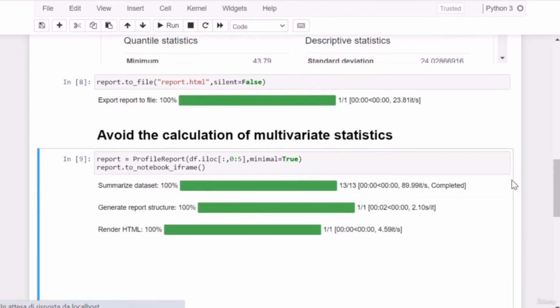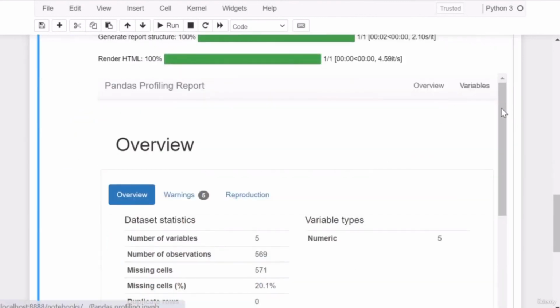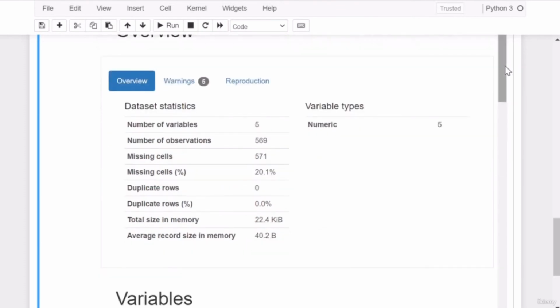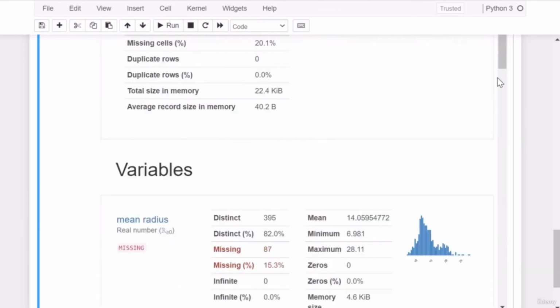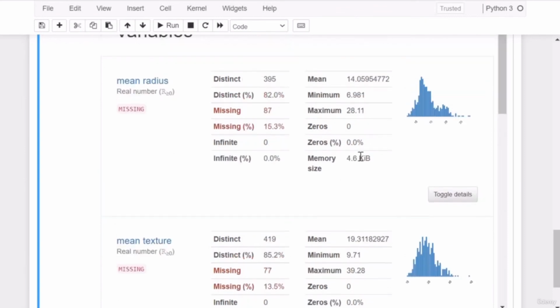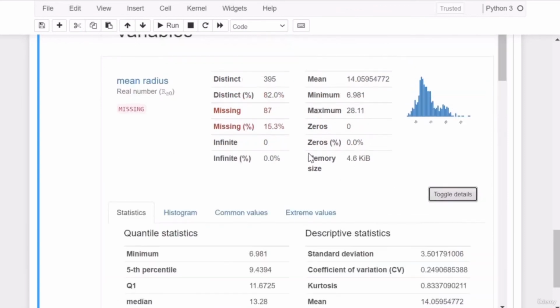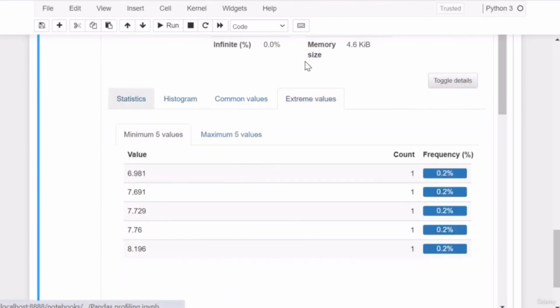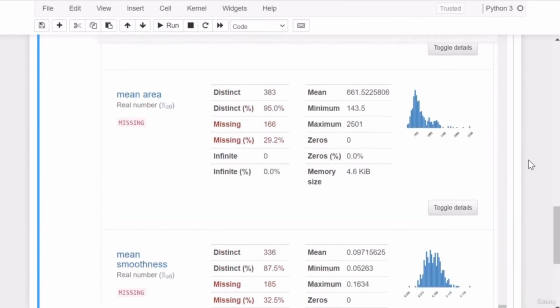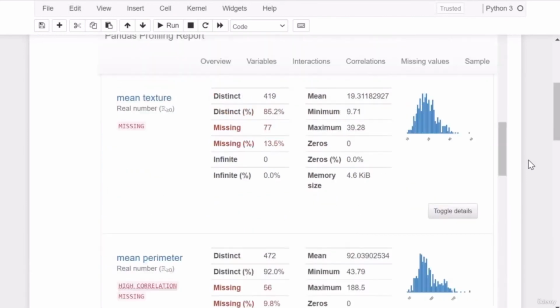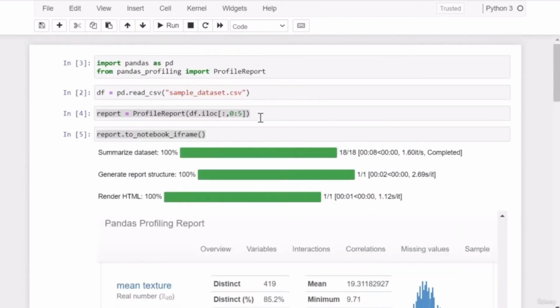The calculation is faster, as you can see, but we lose all the computationally expensive part that are the correlations and the interactions. We just have the univariate statistics here, the statistics related to each column individually. So the histogram, the common values, and so on. This is very useful when we are not interested in the interaction part or the correlation part. We just want to take a quick look at the univariate statistics of our data frame. So this is a very useful and commonly used library.